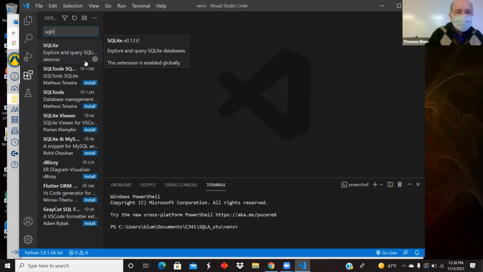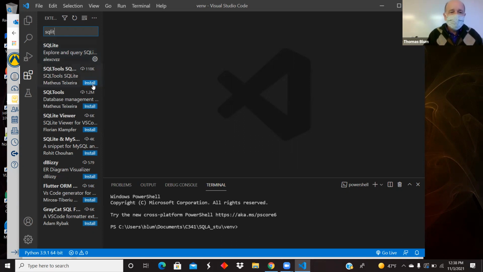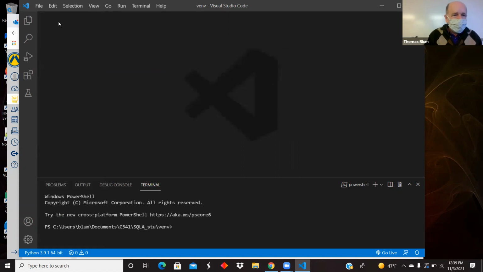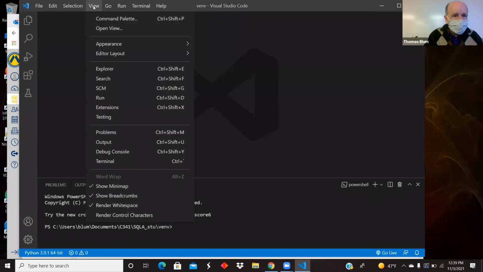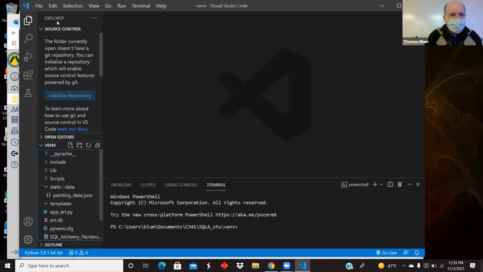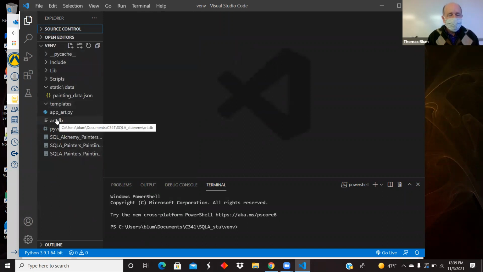Okay, so you can see by my little gear here, I already have it installed, but you know how to install those things. If you didn't have it installed, it would be this blue install button. You would click it and let a minute or so go by and it's installed. Okay, so that is installing it. And again, there's also that video. And then I want my Explorer back. That tells me where I am. Here's my venv.